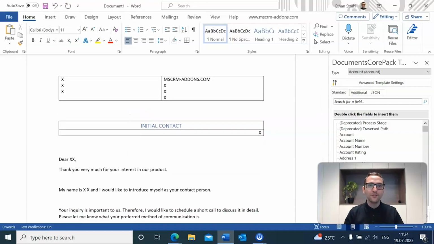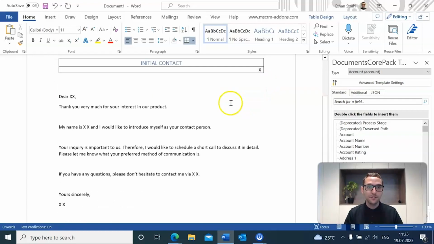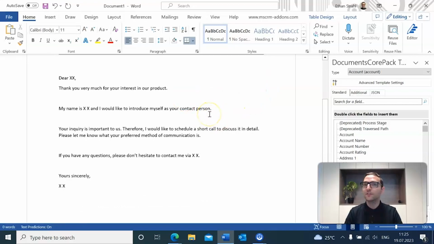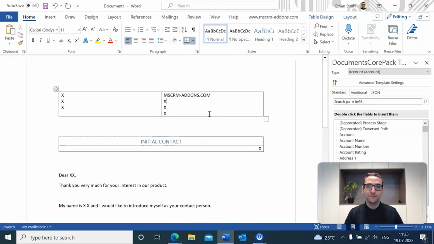Now, what is the purpose of this template? The purpose of this template is to basically construct a letter meant to be sent to a potential customer, a lead. And what we need for this template is some basic information about the customer and some information about ourselves. We're going to be including some fields up here in this table, a date field over here, and some other fields that you will see here momentarily.